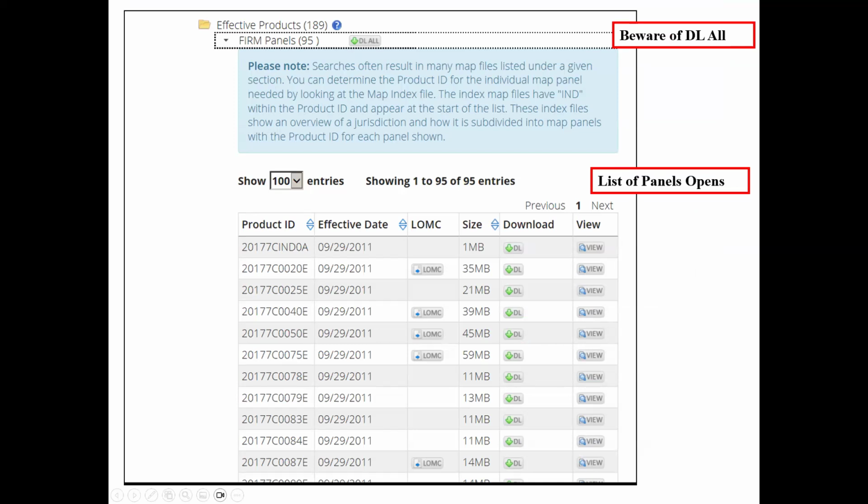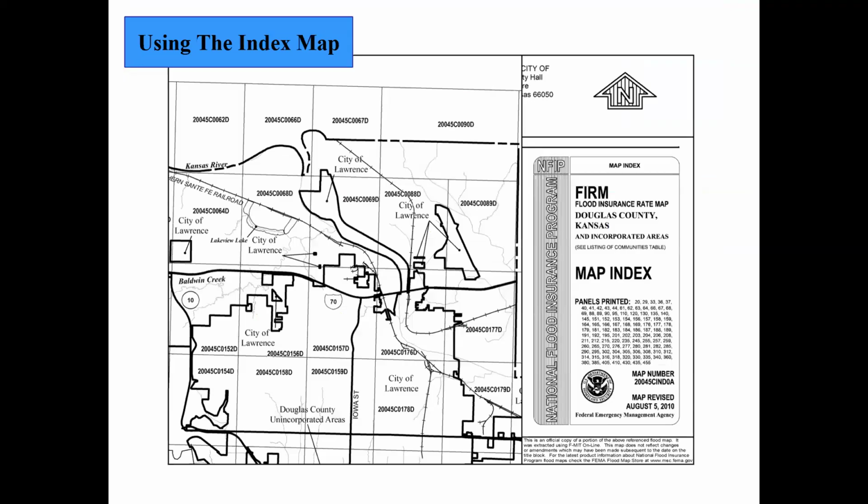You don't want to download all of them, probably. It'll show you all of the FIRM panels, and the first one is the index, and that will show you basically a map of the panels and where they exist in the different parts of the community so that you can identify which panel it is that you're looking for. This is kind of an older one, but as I said, we still have some of these older maps in Kansas, so we have these as examples.